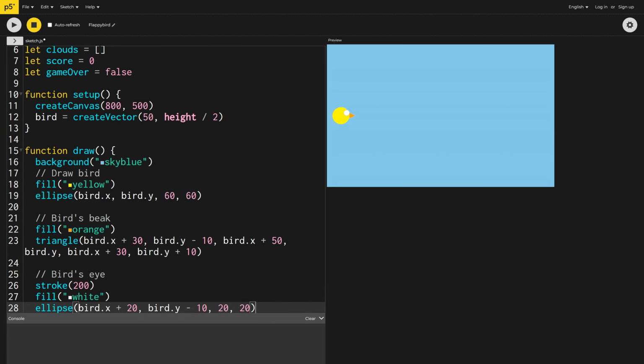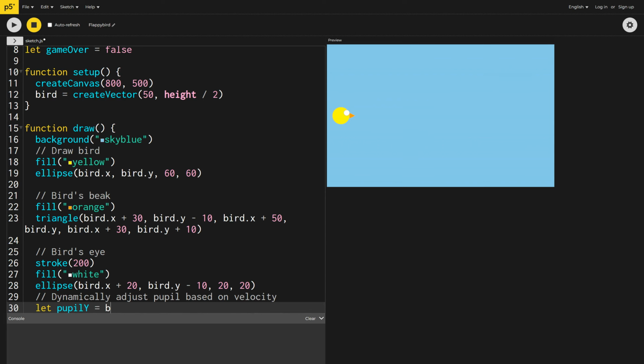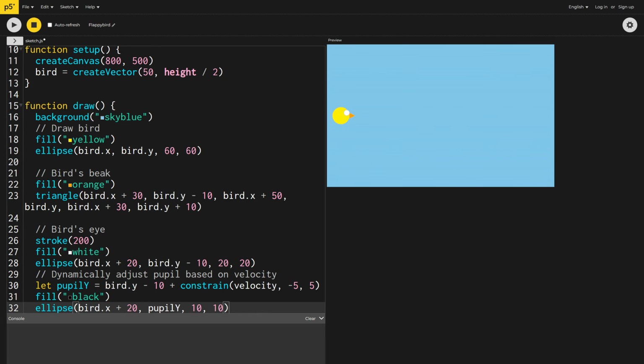Let's also give our bird a black pupil inside its eye. But I'll make the pupil dynamically move up and down based on the bird's velocity, but constrained so that it only moves between 5 and -5 pixels inside the eye at any one time. This will add to the visual appeal of our little hero.